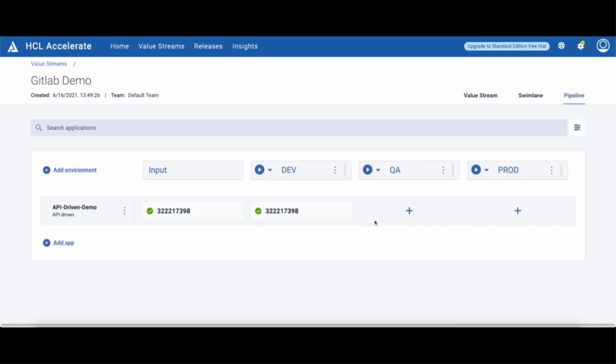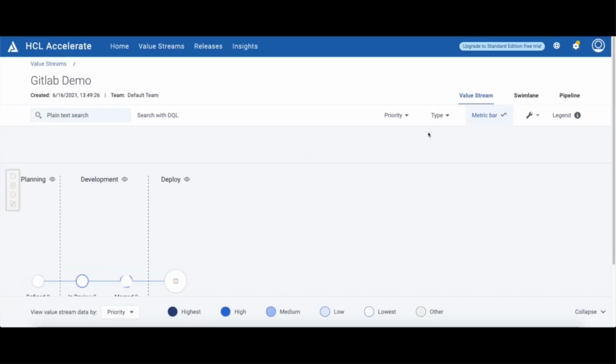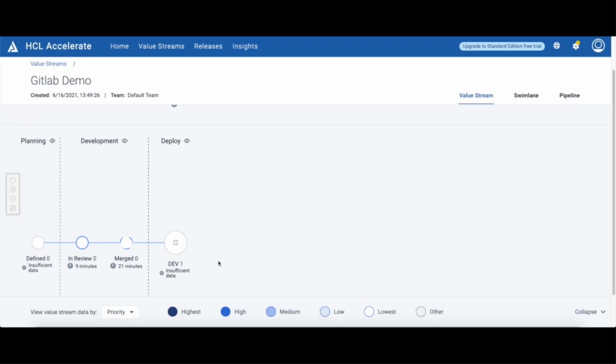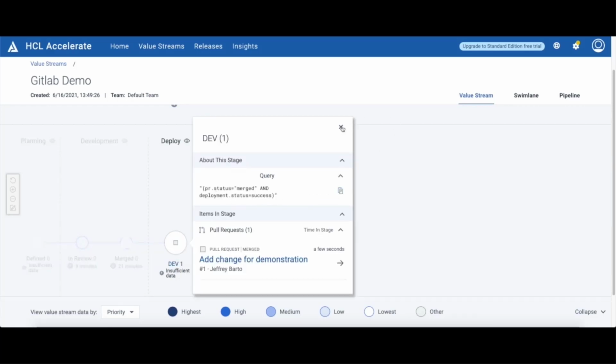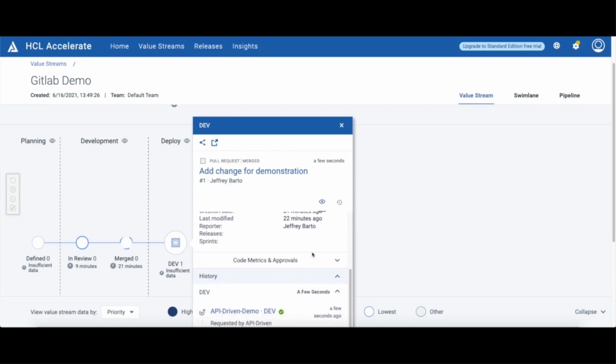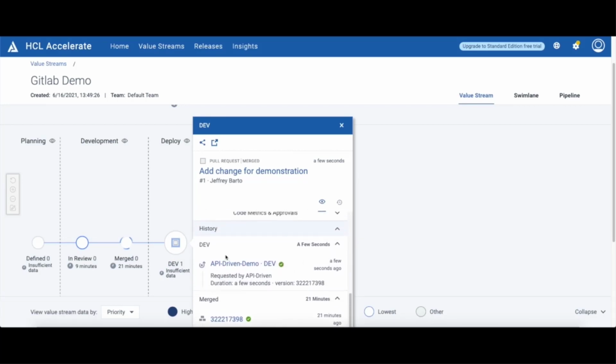So this is how we ran the deployment. This is how we notified Accelerate that we ran a deployment of our GitLab application. And then, as you saw before, I had data already in the value stream. So we noticed that our dot has moved over from merged to dev, and we know what that means. That means that now we have a deployment hooked up to it. So if we look at this dot, we will see that we have this API-driven demo dev deployment requested by API-driven right here.